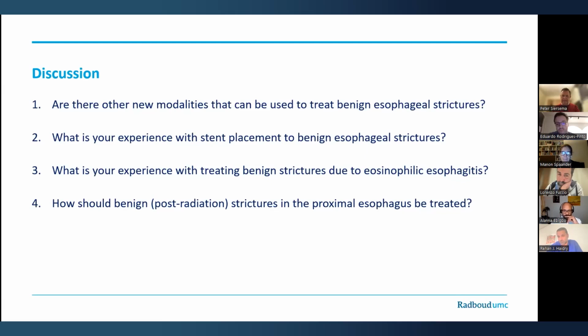Yeah, I agree with that. It can be quite cumbersome for the patient as well, to have the confidence to start dilation. Yeah.